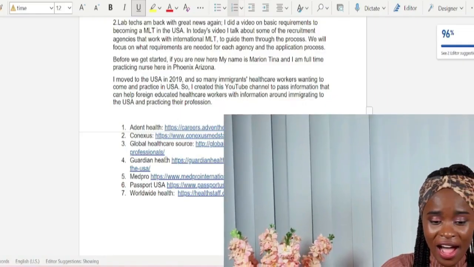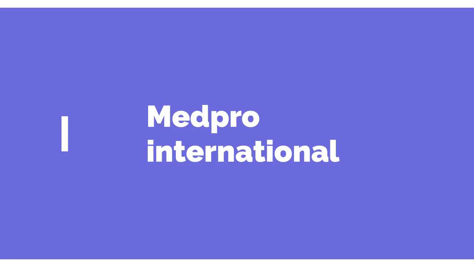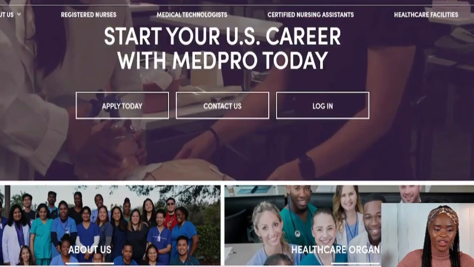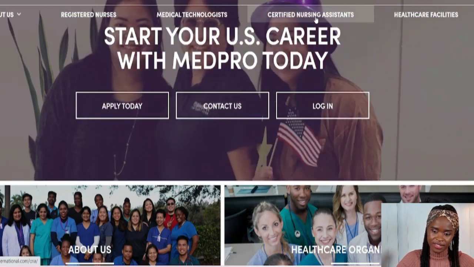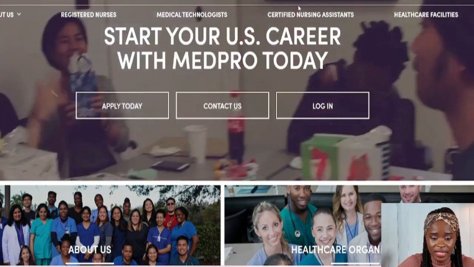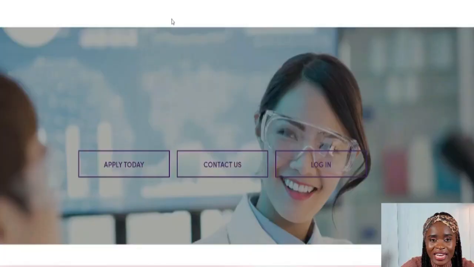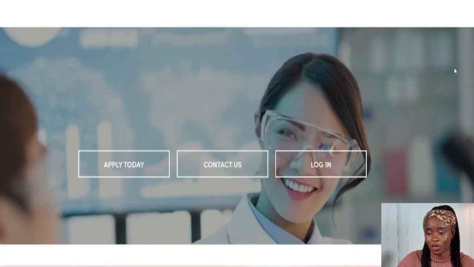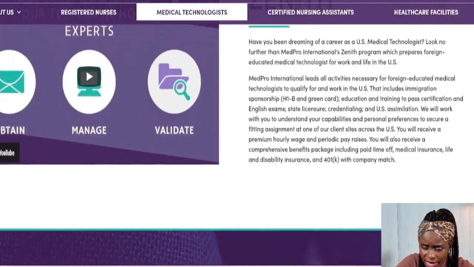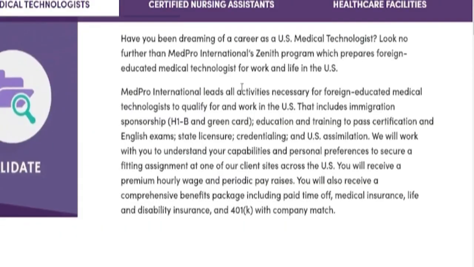At number 5, we have a very interesting agency. This agency is well known. It is called MedPro International. Their website is so live. They do recruit registered nurses, medical technologists, certified nursing assistants, and healthcare facilities. Let's go with medical technologist. What do they have here? So just click on the medical technologist tab and they say they will help with all necessary activities.